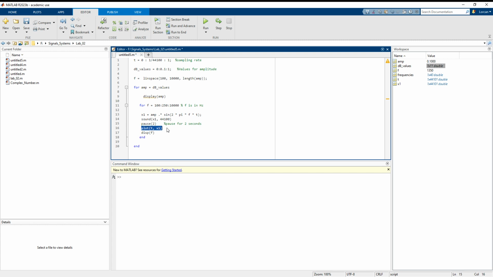We then plot this against time and display our current frequency. It then exits this and enters the first for loop again, increases the dB value by 0.1 and displays our current amplitude, and then enters the second for loop again.